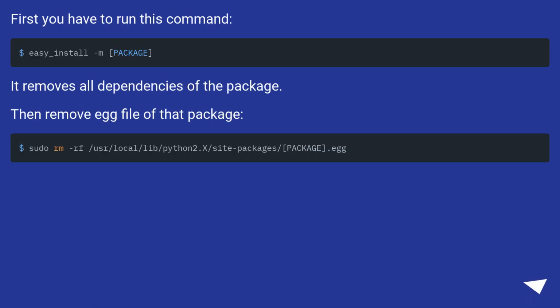First, you have to run this command. It removes all dependencies of the package. Then remove the egg file of that package.